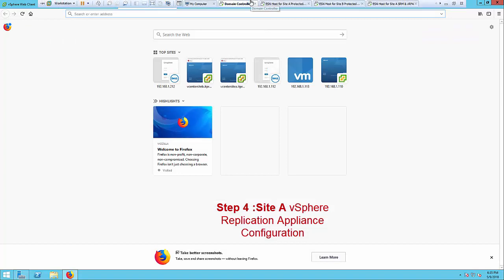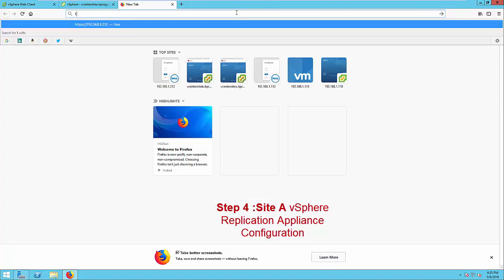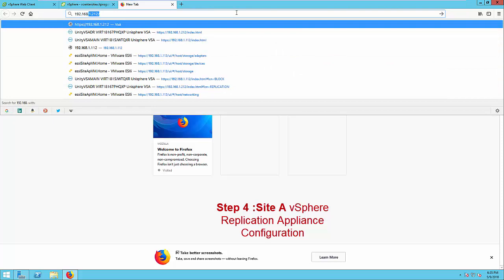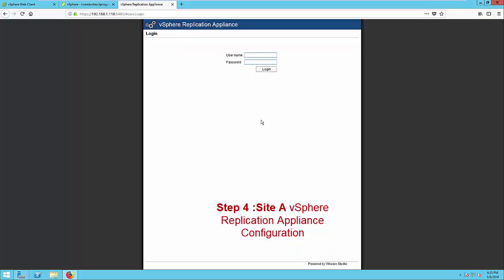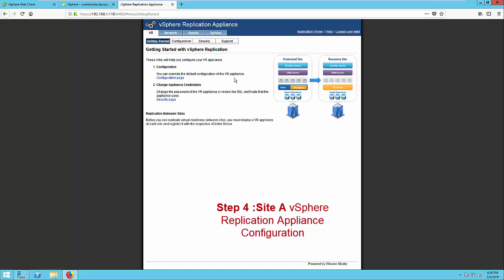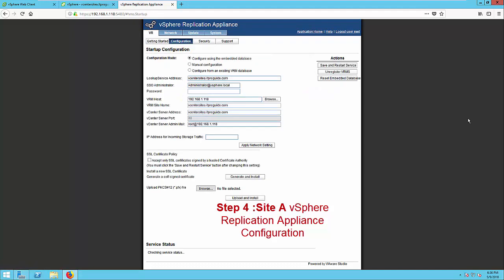Next is to configure the vSphere Replication Appliance. For that, log into the vSphere Replication Appliance using the management IP which we configured just before. Go to the configuration page. Here we have three things to be filled in: lookup service address, SSO administrator, and password. Lookup service address is the vCenter server address at site A, and the administrator is administrator at itproguide.com, and password.